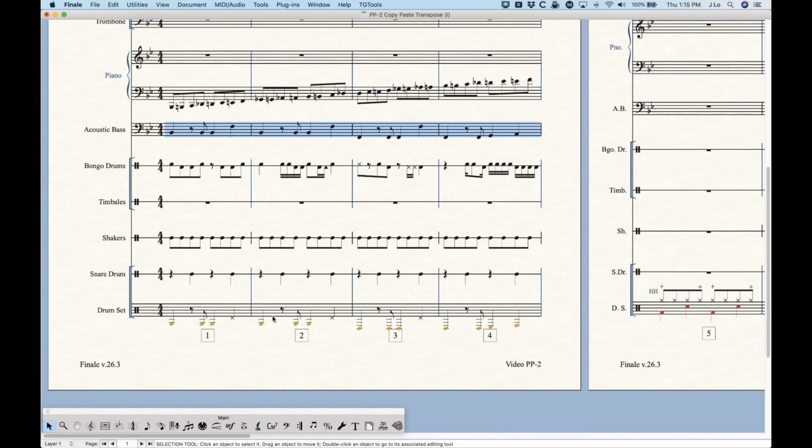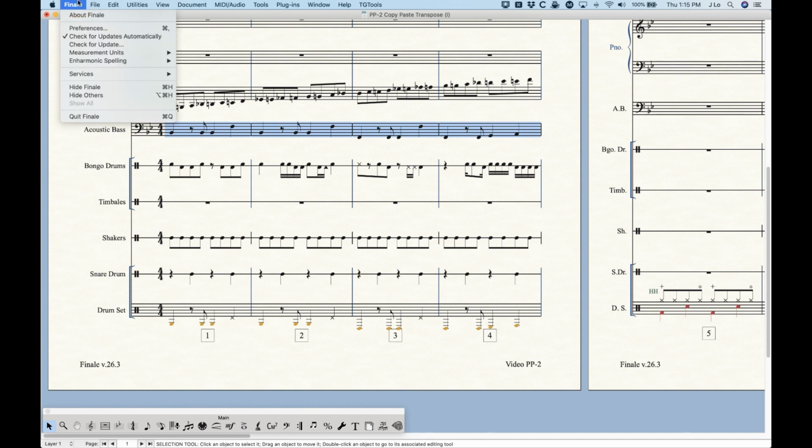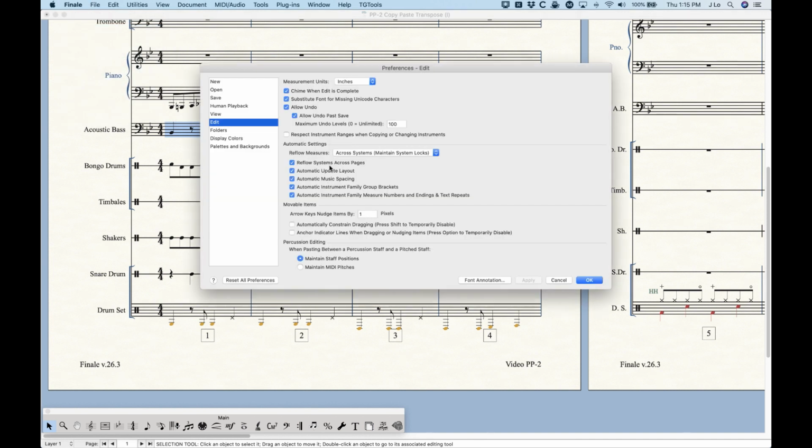So what exactly is going on here? Well, I'm going to take you into the Finale preferences and look at something in the edit section here. At the bottom, there's this thing called percussion editing, and it says when pasting between a percussion staff and a pitched staff, you have two options.